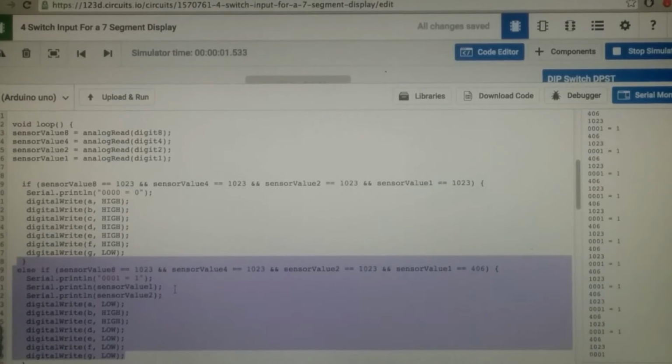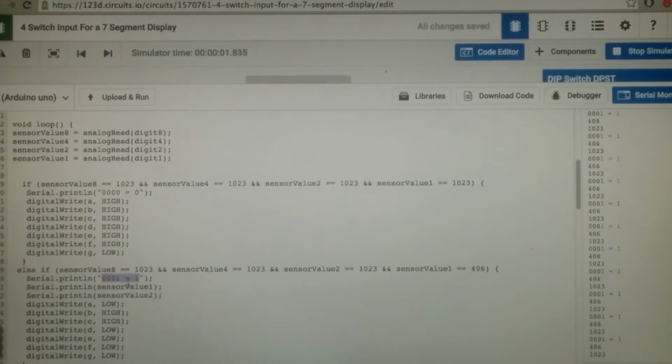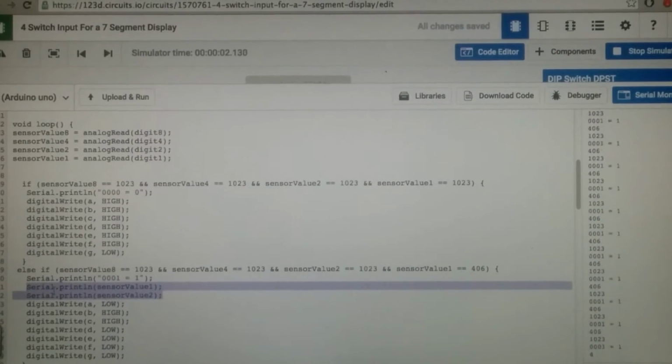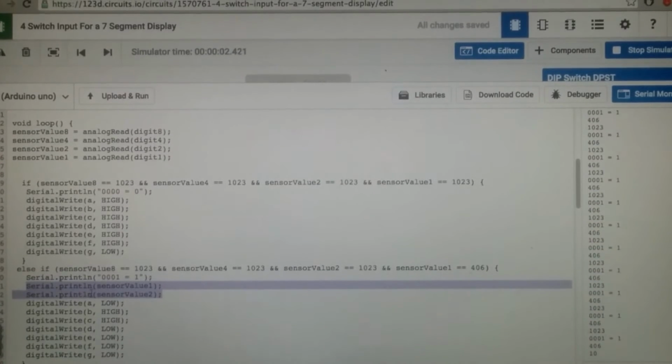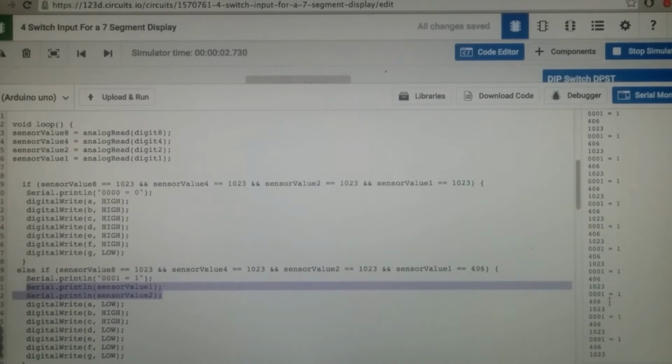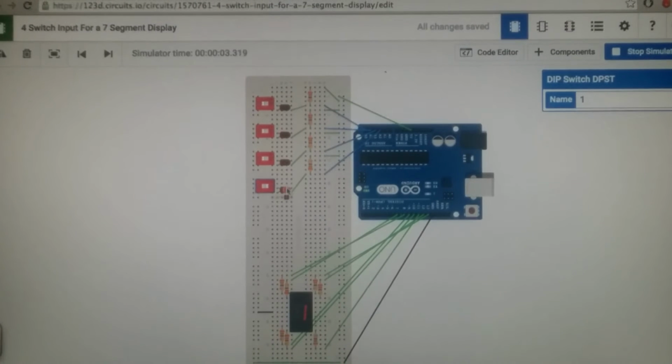406, we are printing on the serial monitor 001 equals to 1. And in this case, I add these two lines of code to see what is happening here. Serial println, sensor value 1 and sensor value 2. So we are printing on the serial monitor the reading of the two first bits of our input. So we are reading this and this. Okay, so we expect 0 and 1.